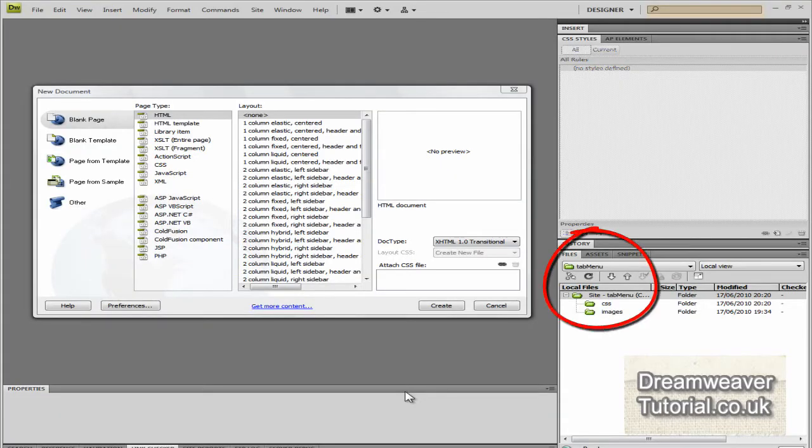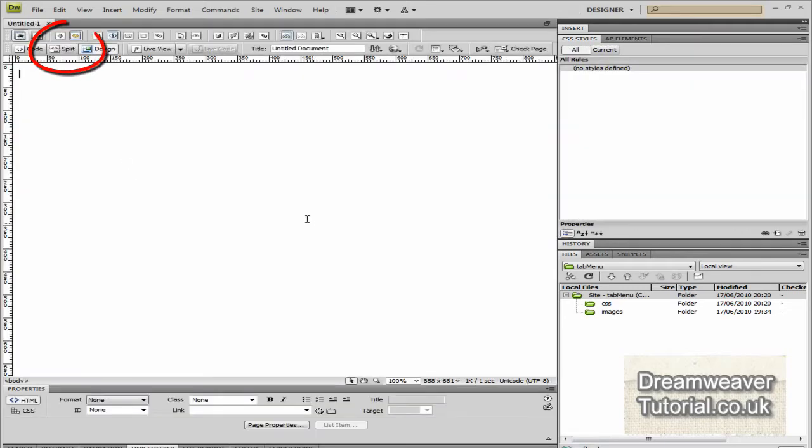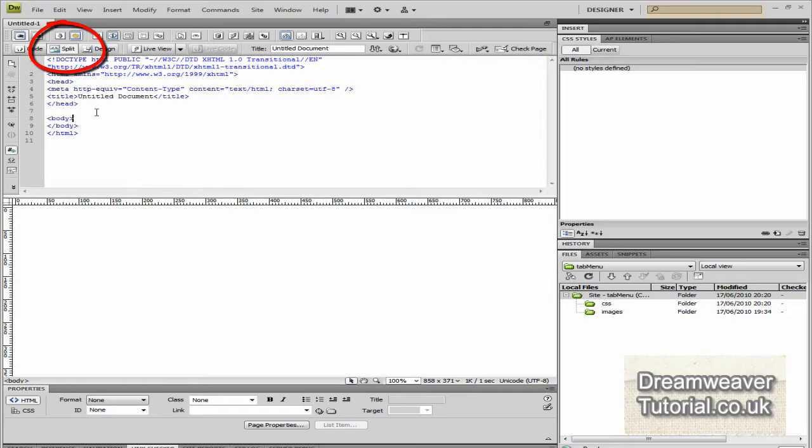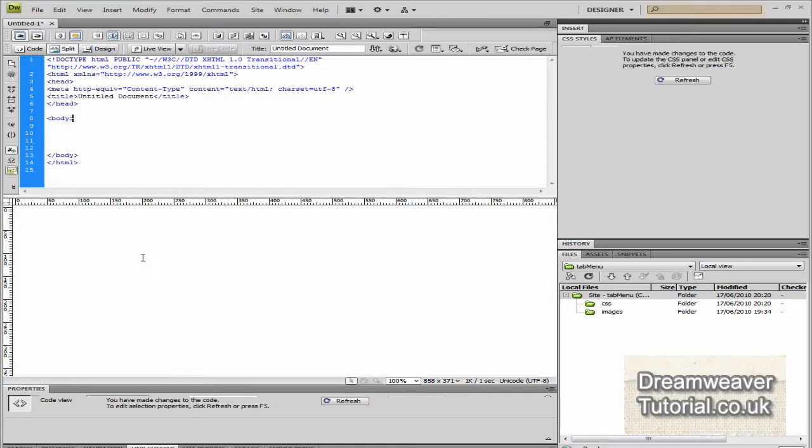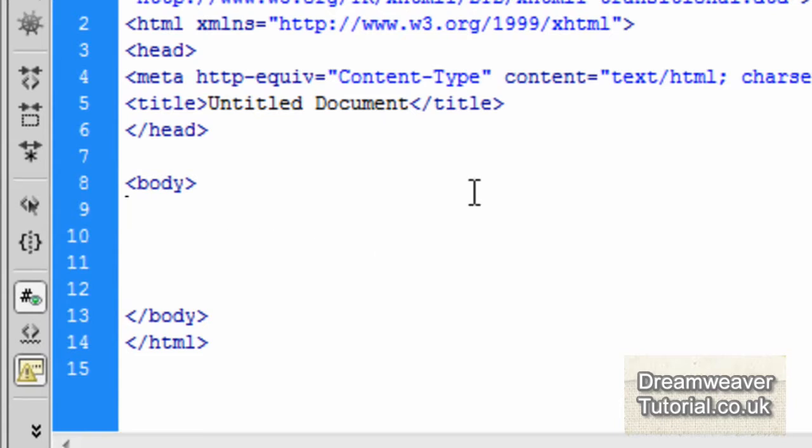Now I have already defined a new site in Dreamweaver. I've called it tab menu, and I've given it a CSS folder and an images folder. Now what I'm going to do is create a blank HTML 1.0 transitional web page, and I'm going to split the screen. I'm going to go into the body tags and we're going to start building our navigation menu.